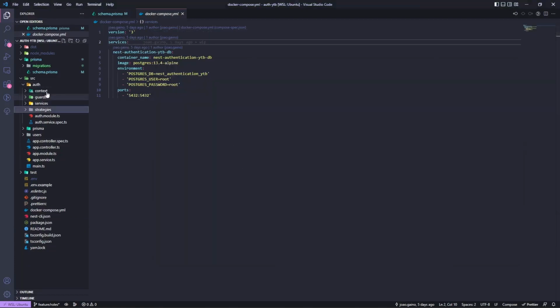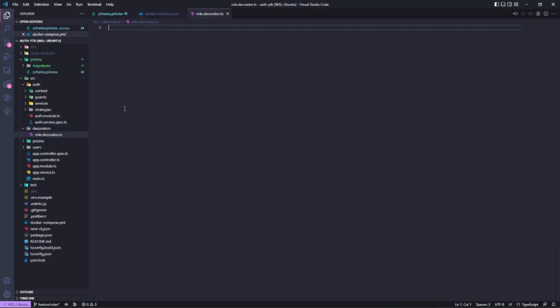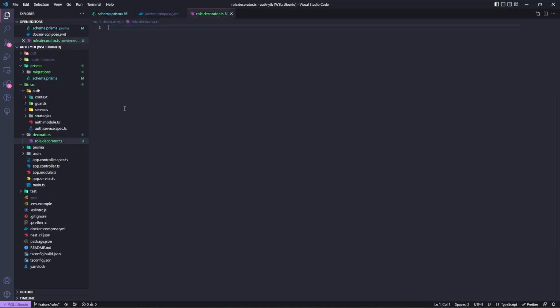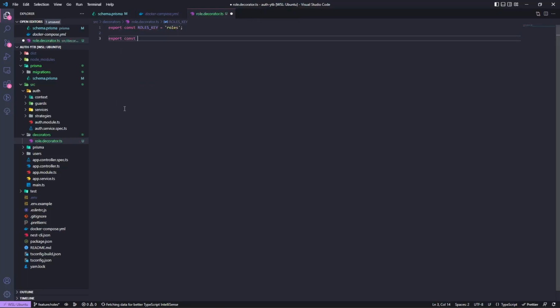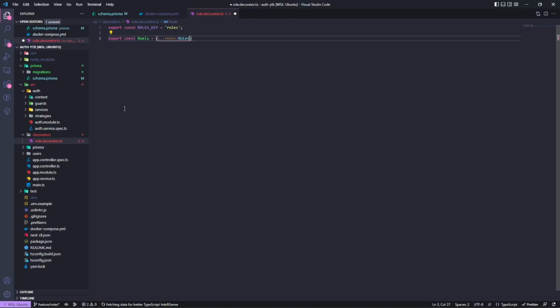So there we go. Now we'll create our roles decorator here. So let's build a folder here, and we will use this decorator to set the necessary roles to the route. Okay, so there we go. Creating here. We pass the roles key here as a const because we're gonna be using it somewhere else.